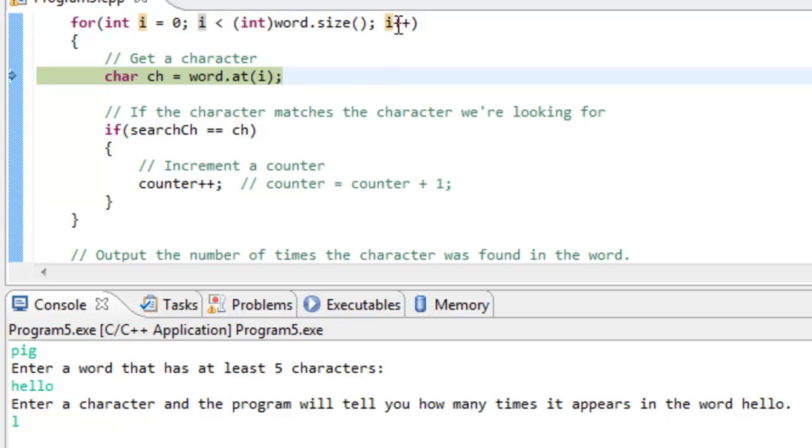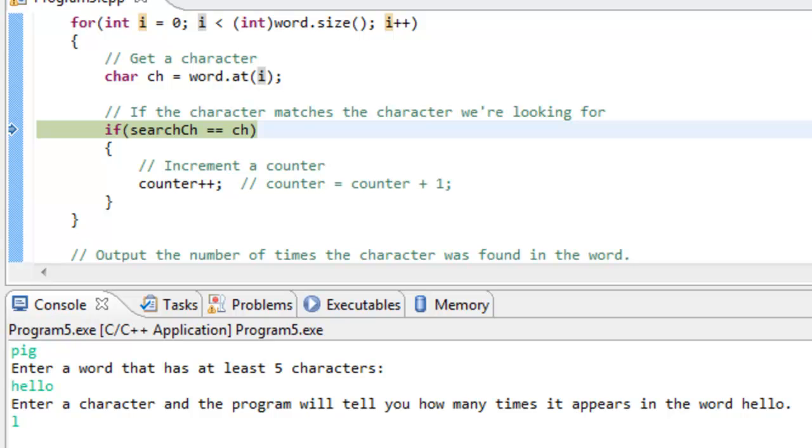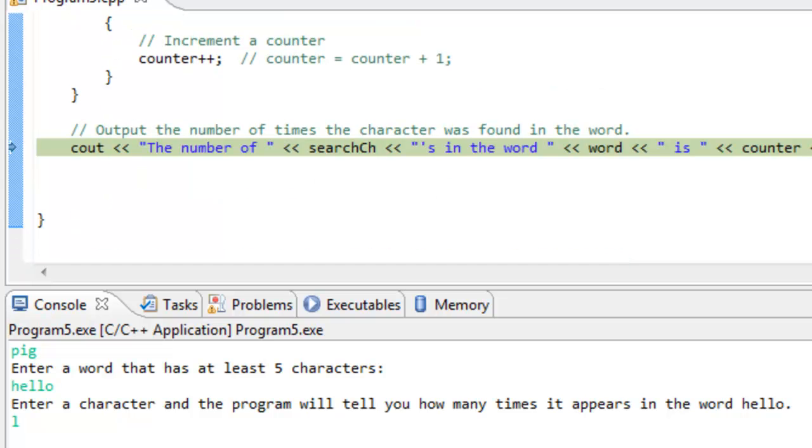Okay, i is now 4. We're still able to get into the loop body, so this time we'll get the character in the last position, the index value of 4, which is the o. o is not equal to l, and we'll test one more time. This time i will be 5. 5 is not less than 5, so we drop out of that for loop there.